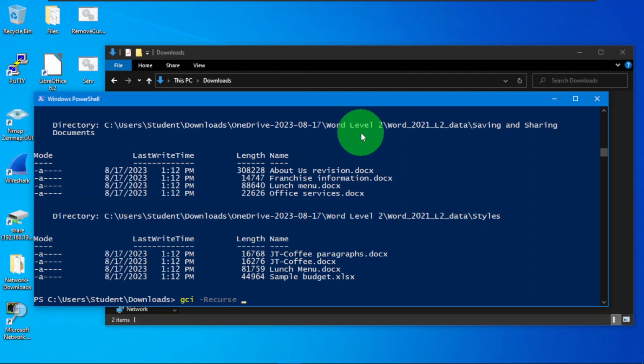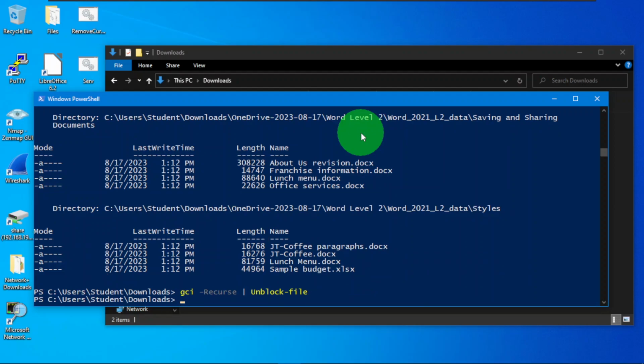So I'm going to hold down Shift and hit the backspace key. This is the pipe symbol. And I'm going to type in the command unblock file. It is not case sensitive, so it really doesn't matter what case you use. So you can use all lowercase, but this right here should unblock every file.